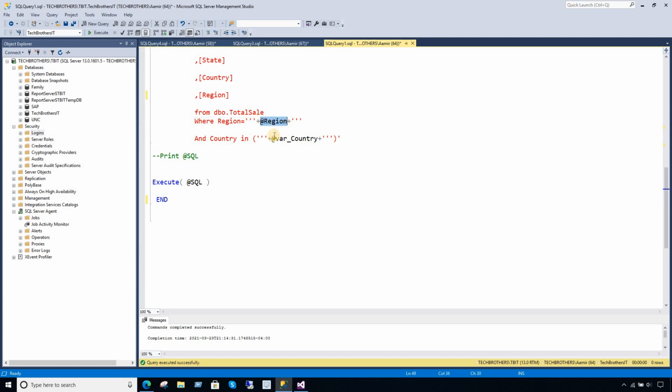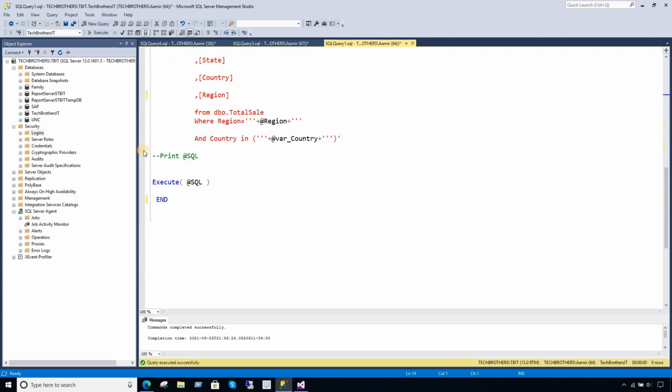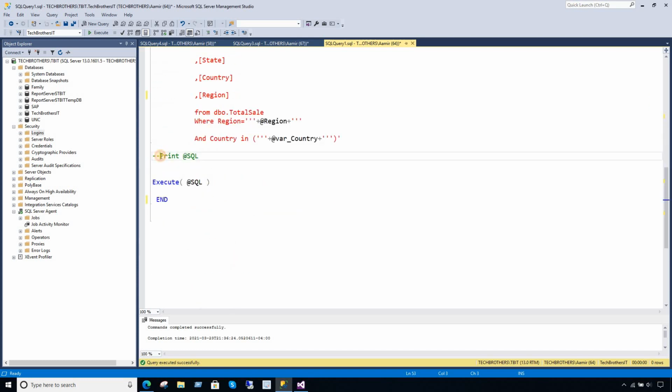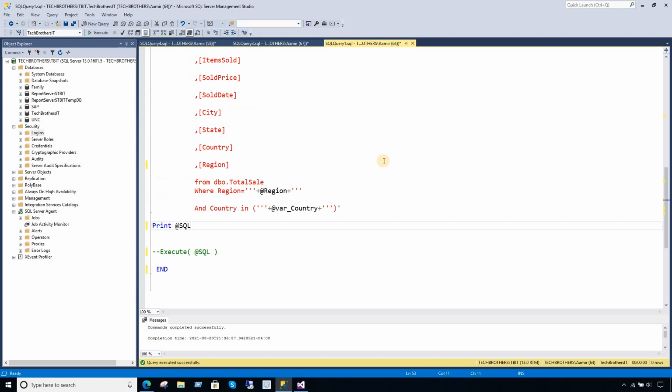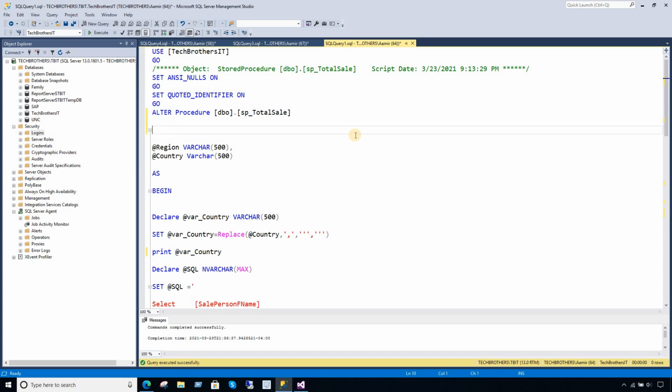Just pass your values for the parameter here and on top, but remember that this part has to be done as well. Okay, so now if I pass this value, let's do the print part of it. I'm going to uncomment this print and show you how it's going to work. Now we are not executing, we are just printing. So now if I take this stored procedure and execute it, let's say for Asia, and then I pass countries such as Pakistan, India, you're going to see what happens.